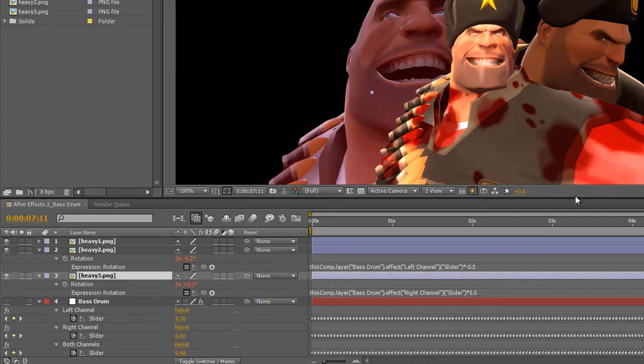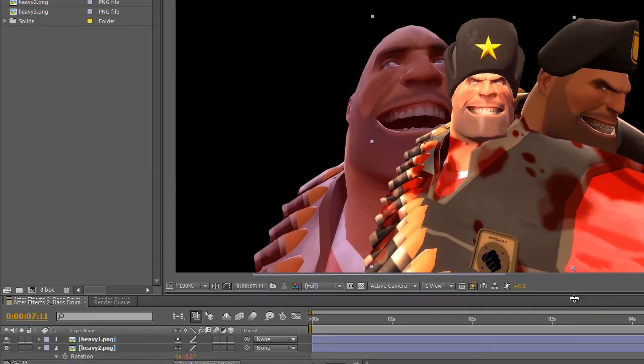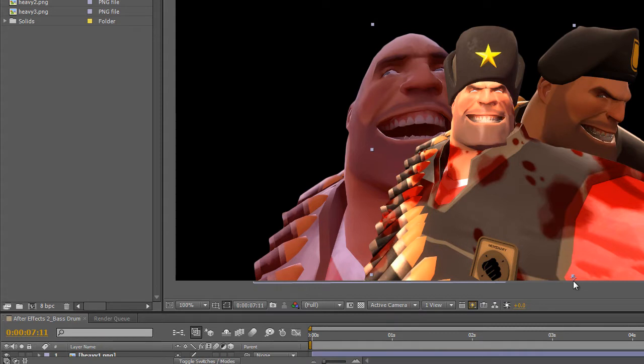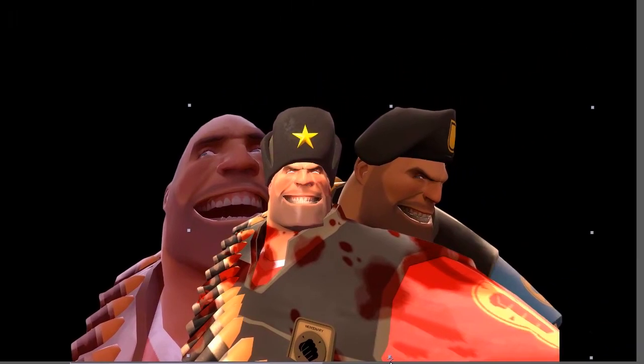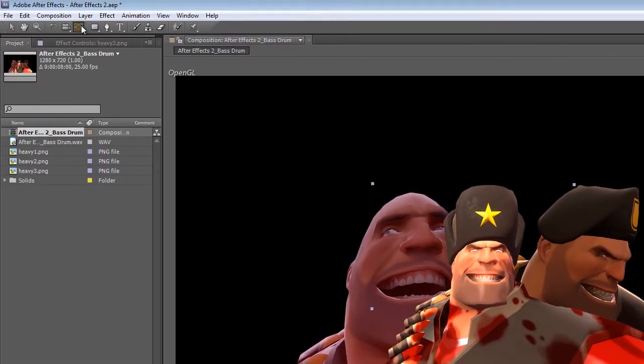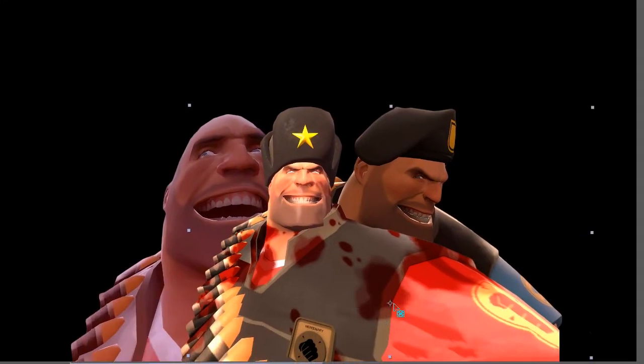The other thing which I've changed here is the anchor point of the pictures. This is the point around which the rotation takes place. Normally this is in the center of the picture, but that's not ideal here. So using the Pan Behind tool, I've moved them to the bottom, and that means they will rotate around that central figure, making it look much better.